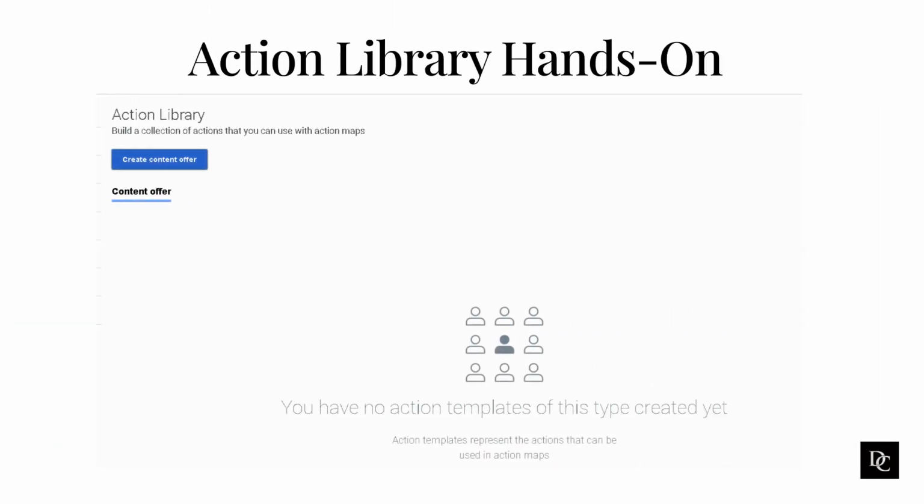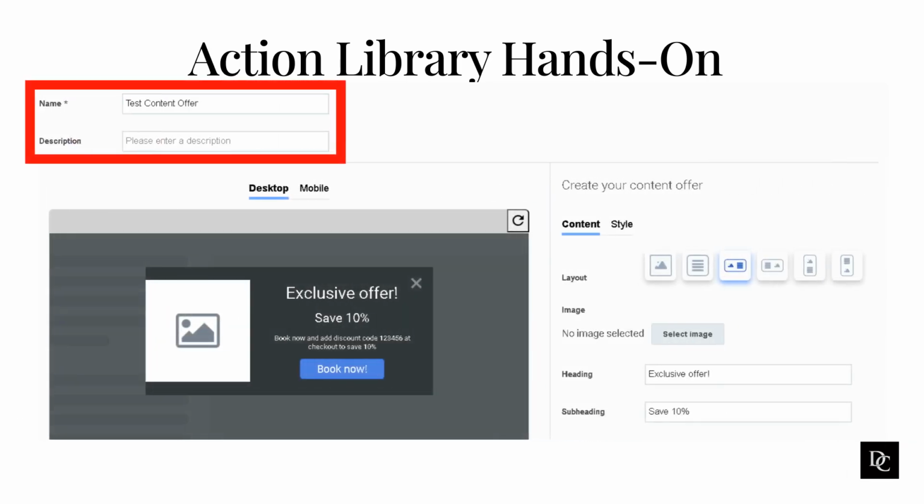Define the content and design of your content offer, as described in the tables that follow. After you create and publish a content offer, configure an action map to use it. Under Predictive Engagement, click Action Library. Then, click Create Content Offer. Under Name and Description, specify a descriptive and meaningful name and description. For example, Spring Break Getaway Offer 2019.